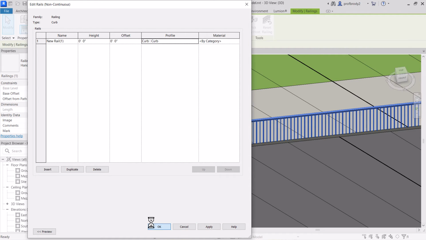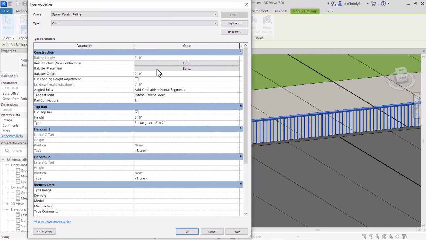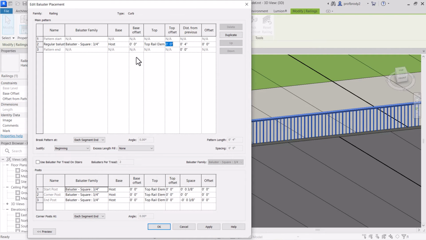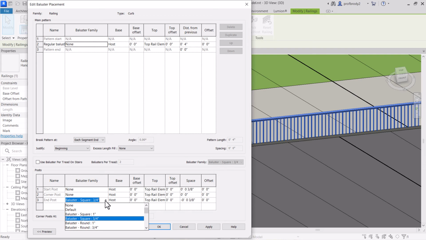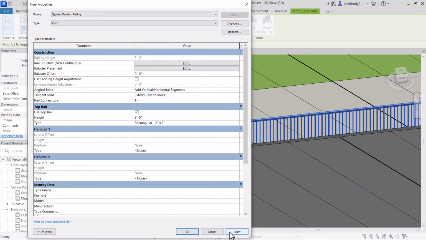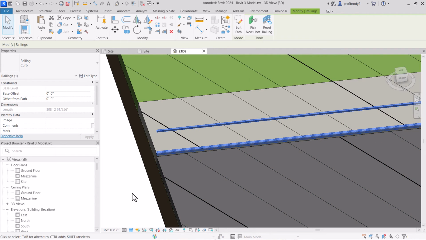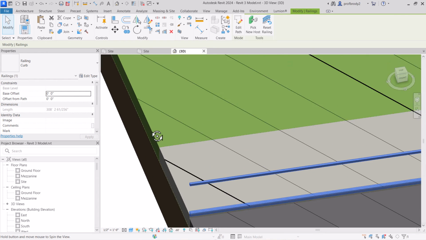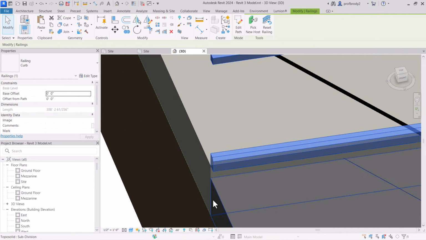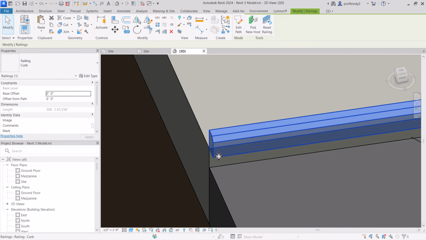And apply, and OK. Now, let's check the baluster placement. I'm not sure, we probably don't really need any balusters in this one. So under the baluster family, choose none, and the same with all these start and end ones. You don't want any balusters because that would also be kind of funny. Choose none for all of them and hit apply and OK. And like magic, you have yourself, oh, I think I left a railing in there somewhere. But you can see here's the railing that I created.